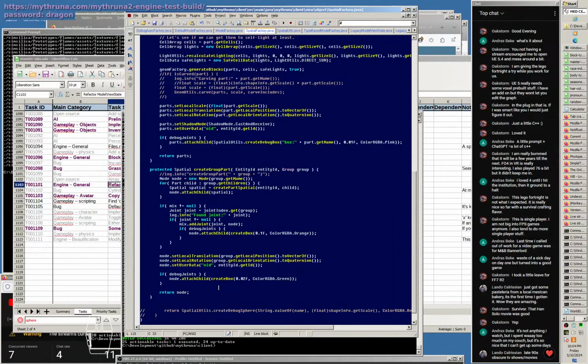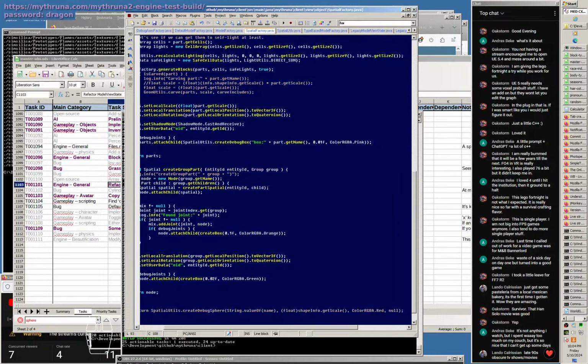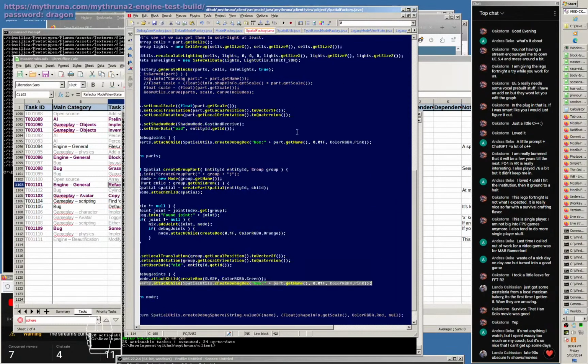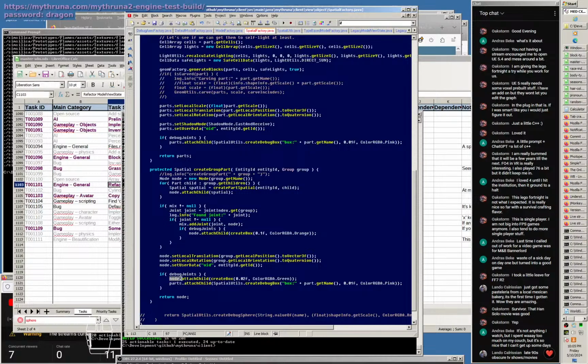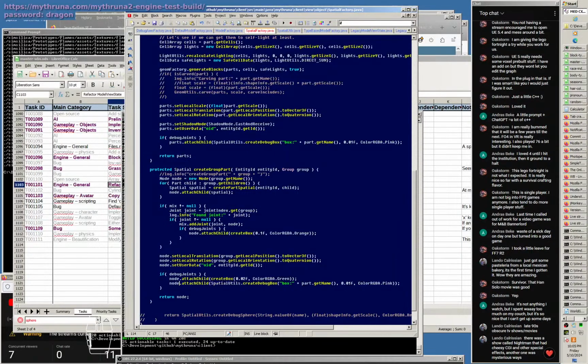Okay, so debug joints. We want to do this again. Oh, this is green. Ah, I see what I did. So node attach child green.